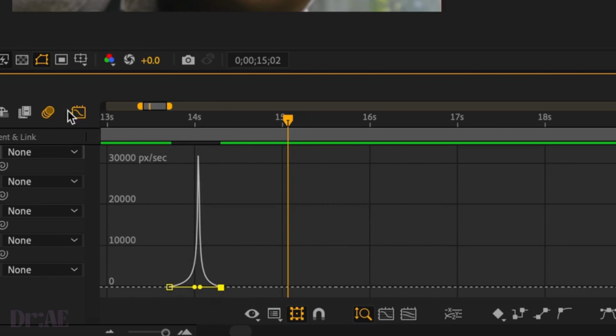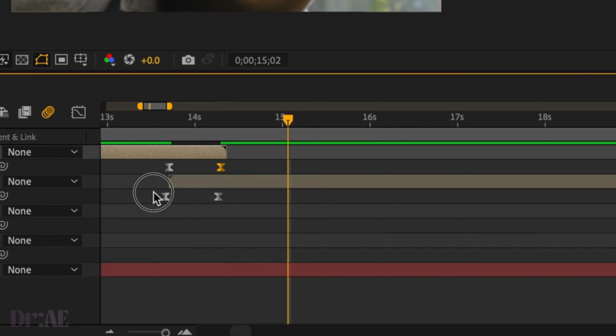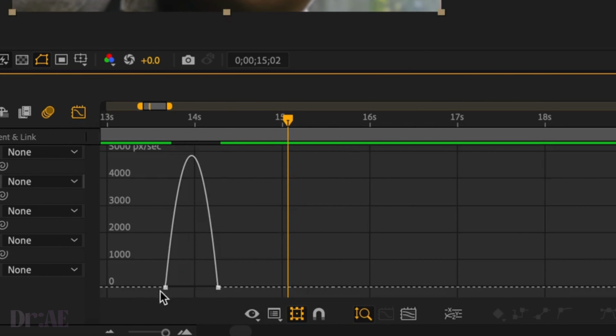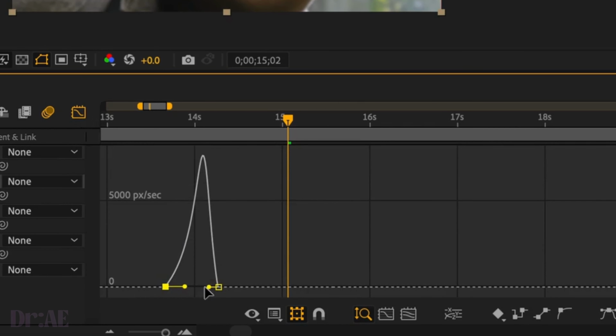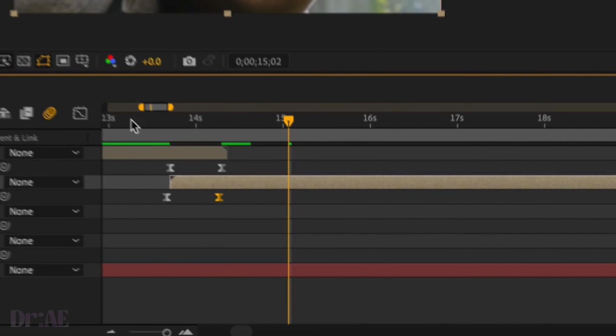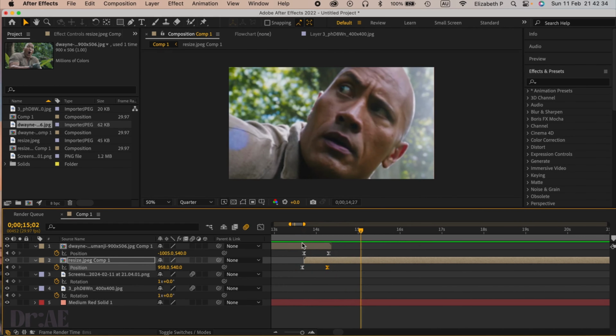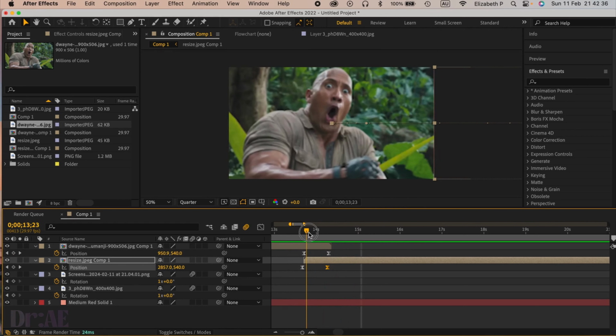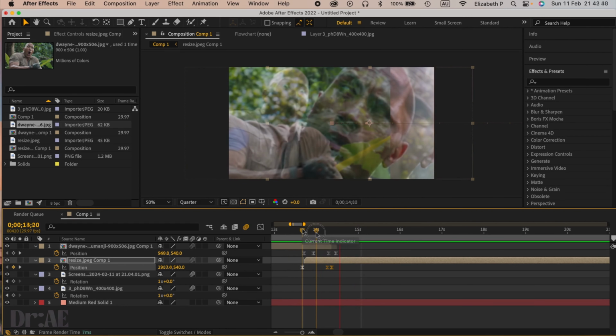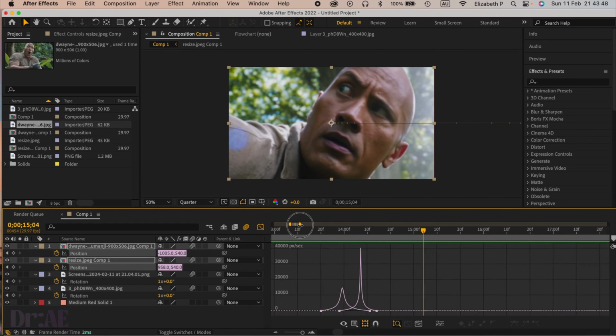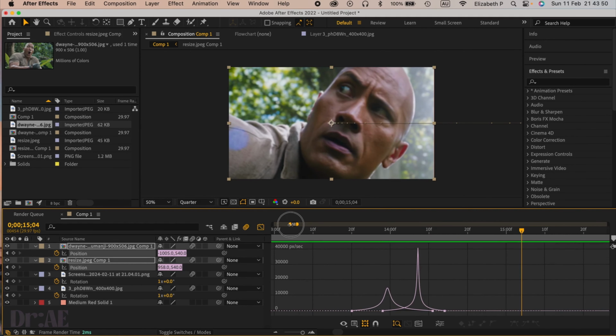We'll do the same for the second layer as well, just to show you that it's going to be kind of like a double mountain shape when we have the keyframes. Just going to adjust those just a tad. And that is our double mountain shaped graphs.